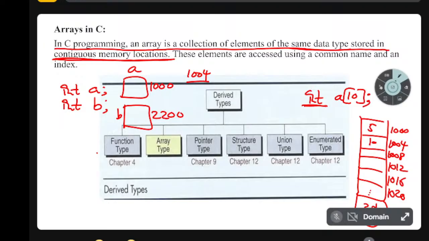That's why the first element is stored at 1000. The second element is plus 4, 1000 plus 4, 1004. The second element address is 1004. The third element is 1004 plus 4, 1008. Like all, plus 4, plus 4. If it is a character, how much memory is allocated for a character? For every data type, memory must be allocated.